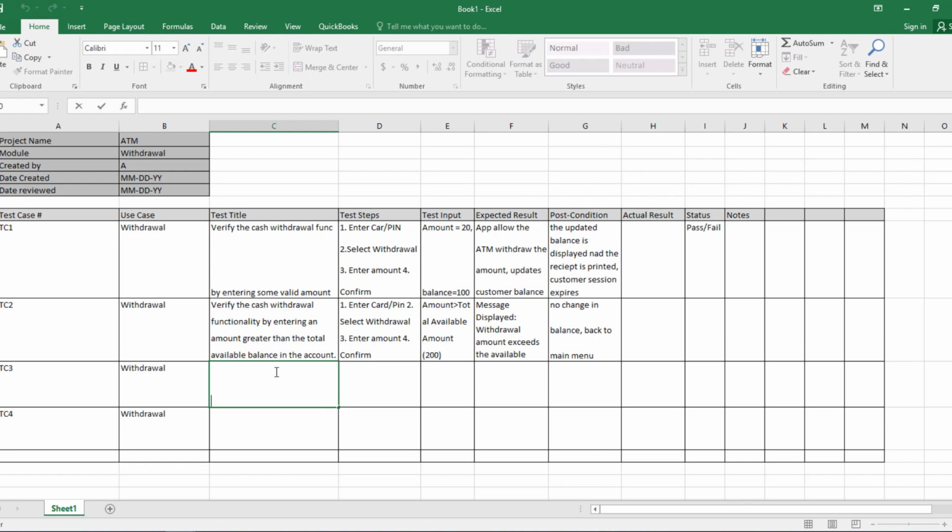So test case 3, and let's come up with the next one. Let's verify the cash withdrawal functionality by entering nonexistent bill amounts. Like, let's say our dispenser has $20 bills, but we want $35. So what is supposed to happen? Again, the steps would be the same, and the amount entered would be, let's say, $35. And there should be some kind of message displayed saying withdrawal amount is not available. And the post condition probably would be something like the system is supposed to offer a different amount, like $20 or $40.